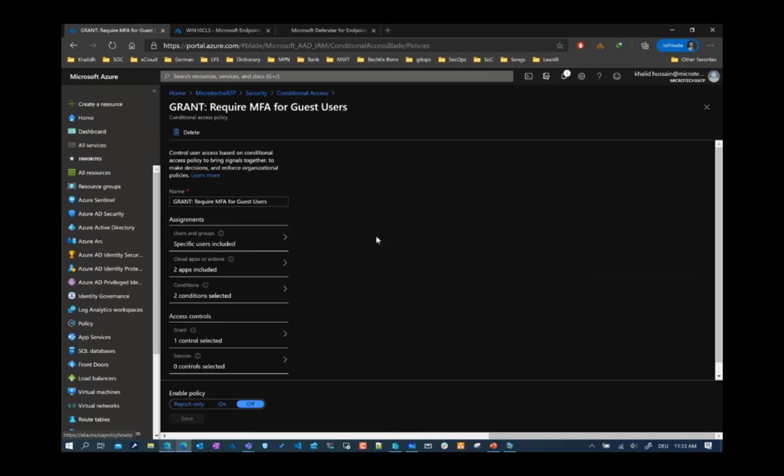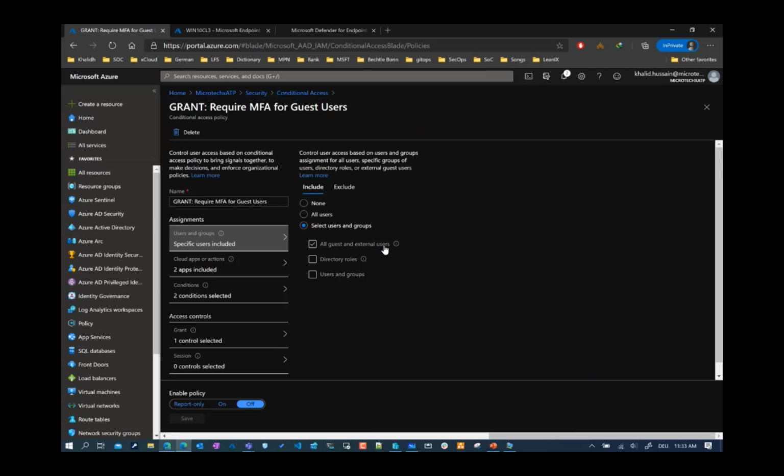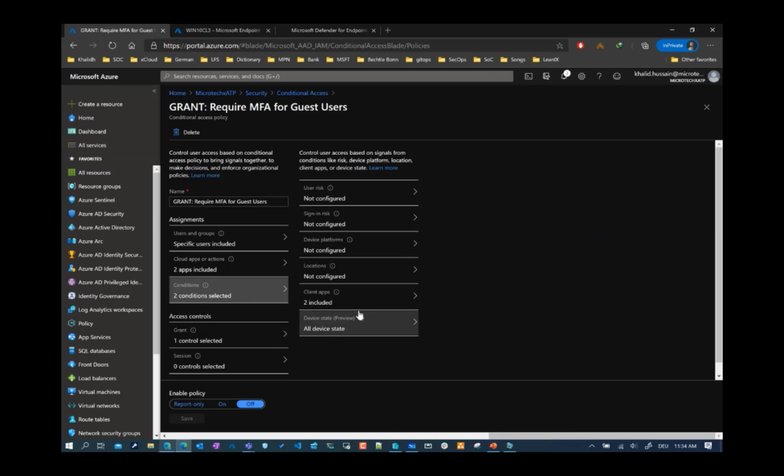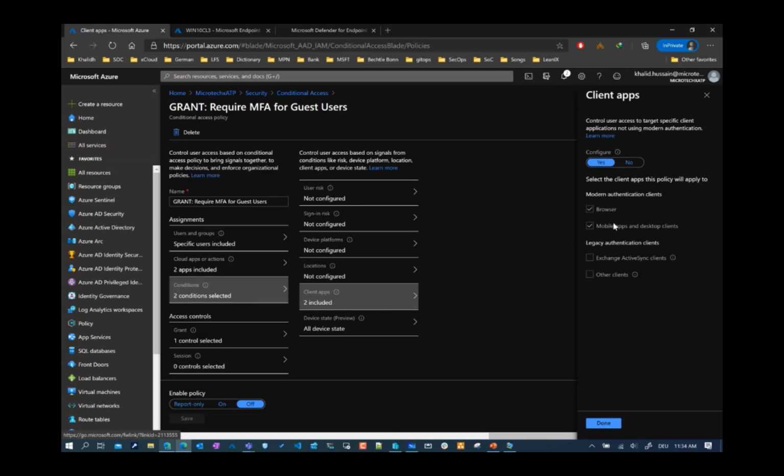Now, whenever you are going to collaborate with partners or customers, let's say, you can specifically target guest users and external users. In collaboration, you just collaborate based on Teams, OneDrive, and SharePoint. That's it. So target these two applications, and then you can apply the condition through browser or access.